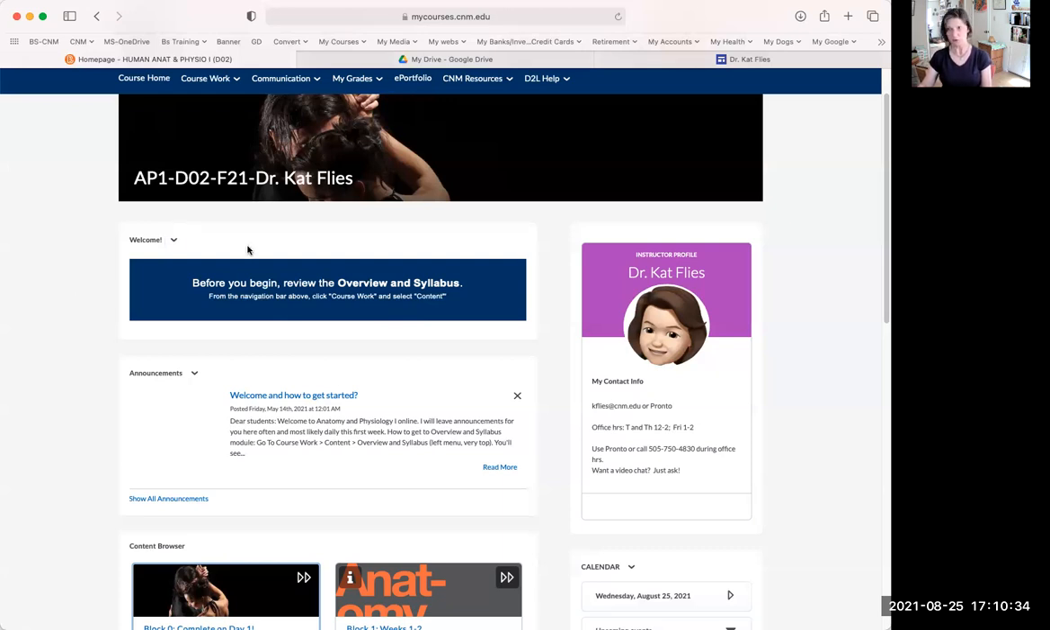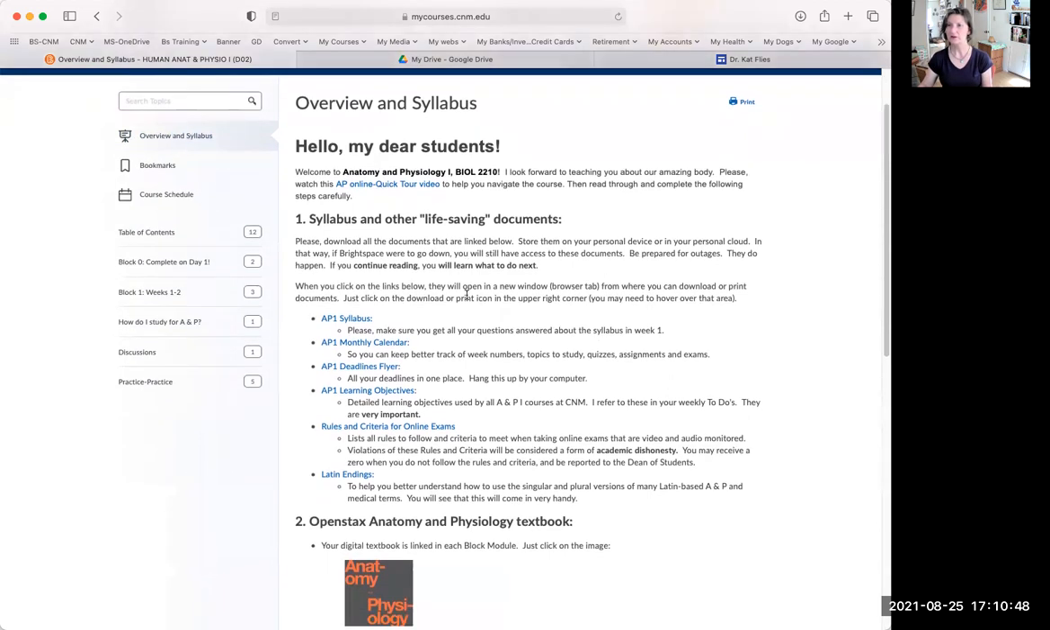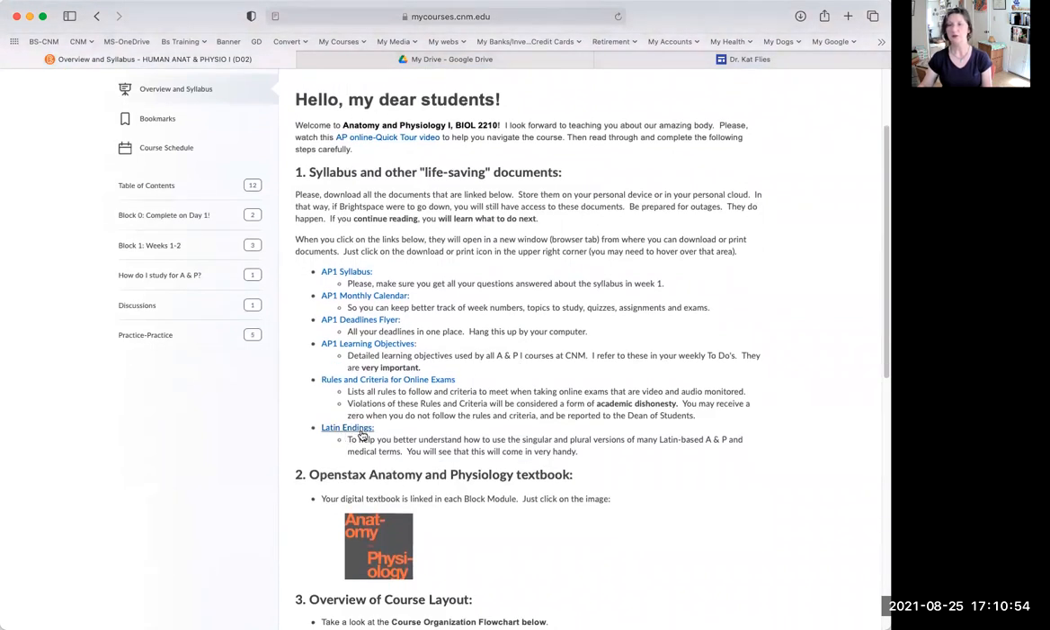So let's do what it says here and go to coursework, click on content, and here we see our overview and syllabus module. And of course, you've already made it that far because otherwise you wouldn't have found this video. So all of these documents, maybe not so much the Latin endings, but still are really critical documents. In the syllabus, make sure you become very familiar with how you're graded. I'm not going to click on this because my syllabus varies a bit from term to term. So this term, this syllabus might be a little bit different from this summer, for instance.